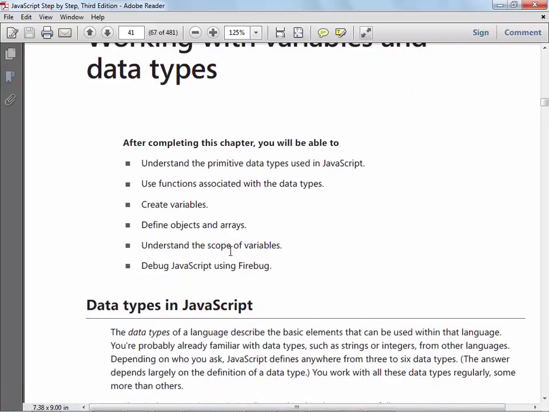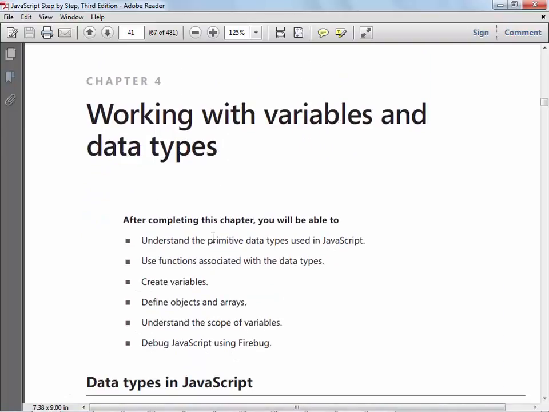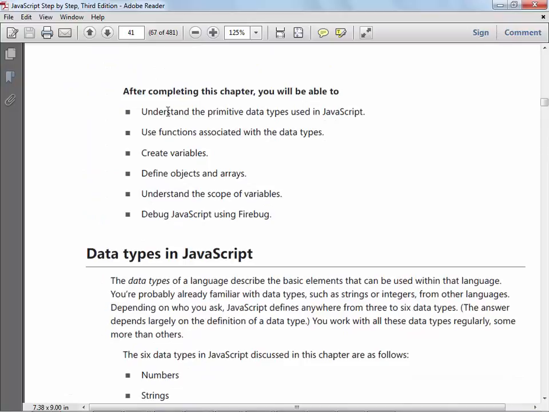So this is chapter 4 in your book. It looks like it starts around page 41. So understand primitive data types. Primitive data types go by different names. They're sometimes called scalar, S-C-A-L-A-R data types. They can only hold one value at a time. That's a primitive type.